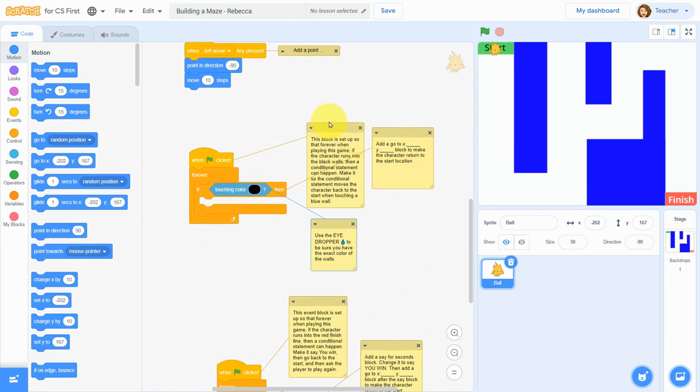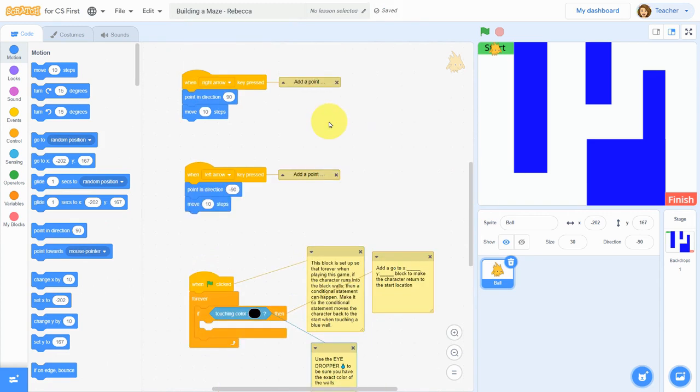This sticky note says this block is set up so that forever, when playing this game, if the character runs into the black walls, then a conditional statement can happen. Make it so the conditional statement moves the character back to the start when touching a blue wall. So I'm going to click minimize that. It says add a go to XY block to make the character return to the start location. So now my character is in that original start location.